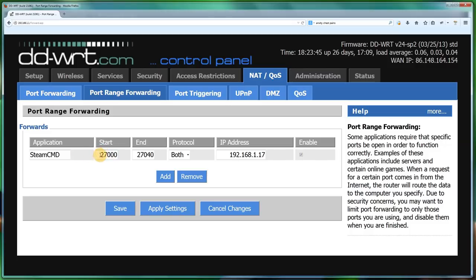So if you don't have that option, we want to open 27000 to 27040, protocol both, and type in the IP address of the internal local machine. If you've got a checkbox, make sure you click it, click save and click apply settings. After that, you should be ready to go and have fun.